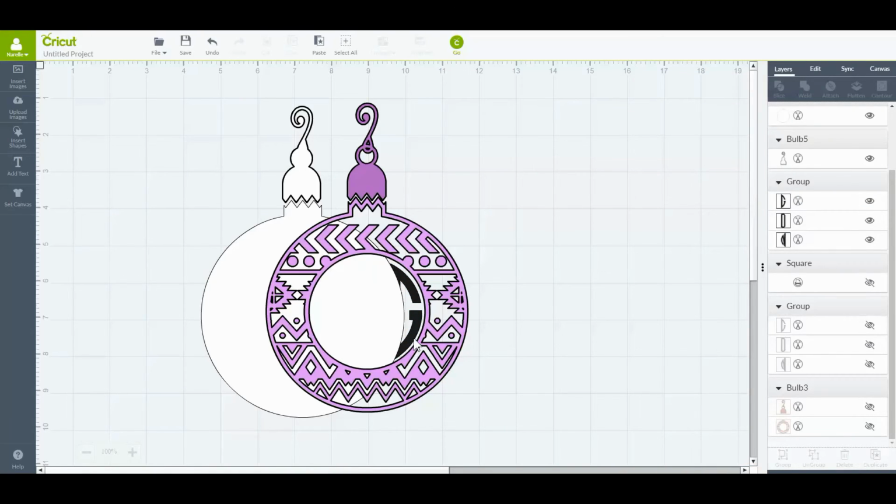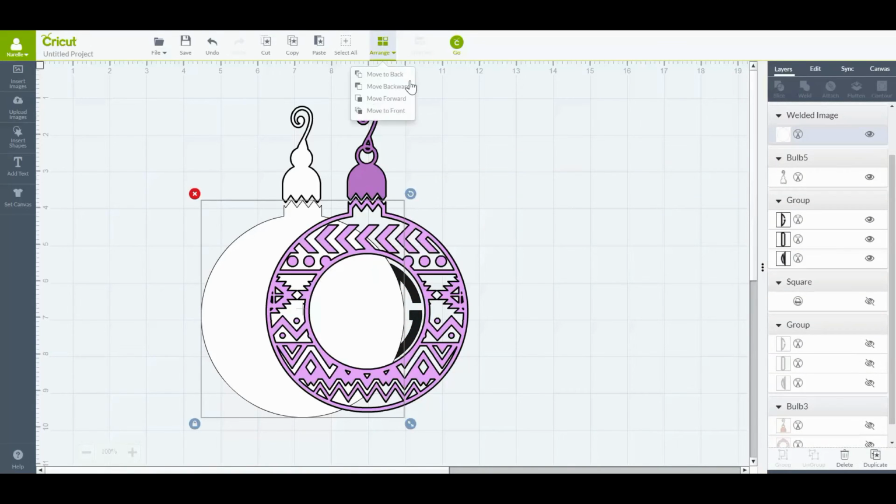So now I've got that. I'll take these. I don't think I can bring them all to the front at the same time. No, I can't. So I need to do them one at a time. Let's take this white one and we'll send it back. That's easier.